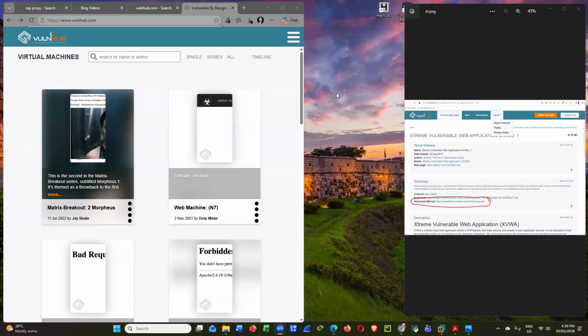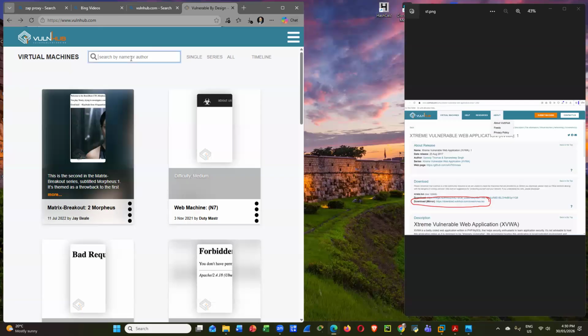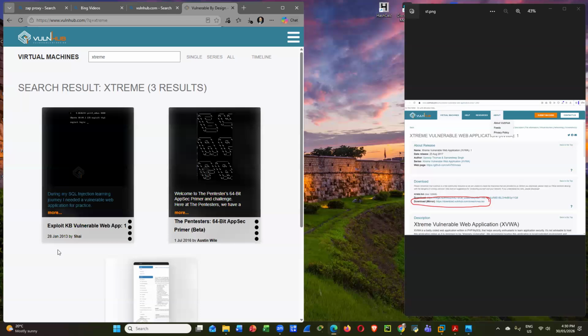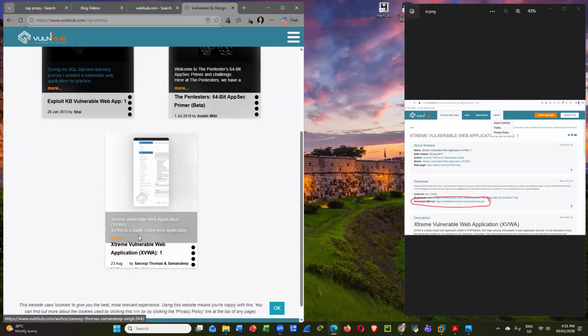To do so, you can download it from different places. However, the one I usually go to is that website, the Vulnerable Hub. From the Vulnerable Hub, just type Extreme, hit Enter. You will find those three machines. So that's the exploited web app. That's the XVWA. That's the one we want.